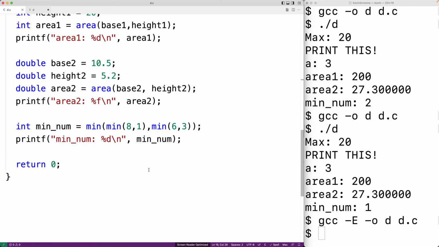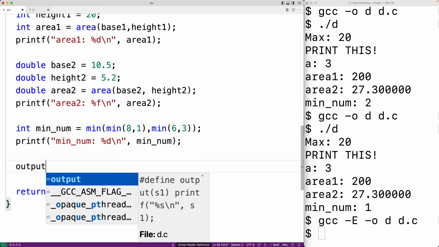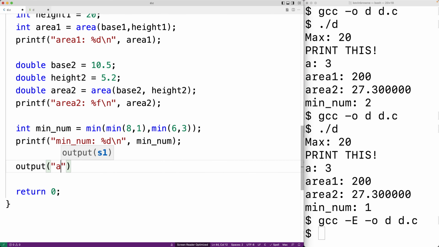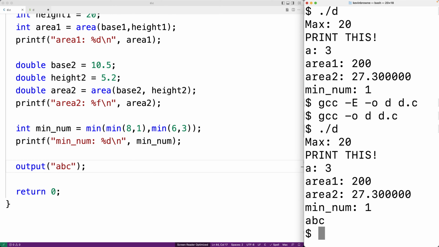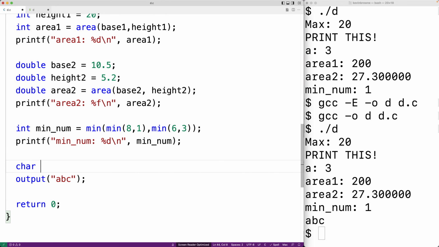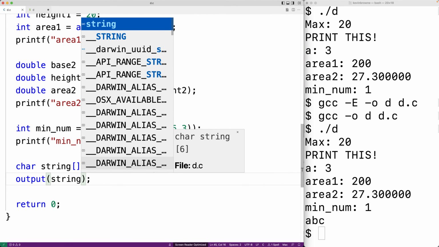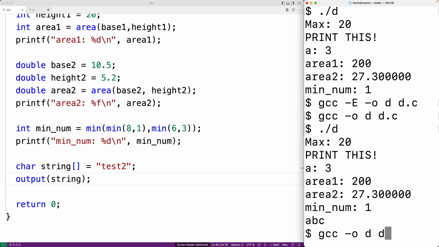So down here, we'll say output, and first we'll try the string literal ABC. So we'll save this, compile our program, and run it, and we get ABC. We could also give a character array as an argument here. We could say char string is equal to, and we could have the string test2 here. And then we could supply string here as an argument. And if we save this, compile our program, and run it, we get test2.